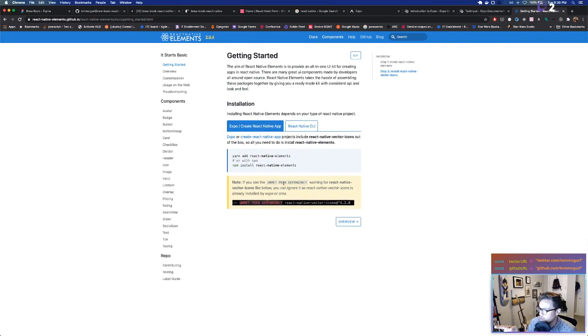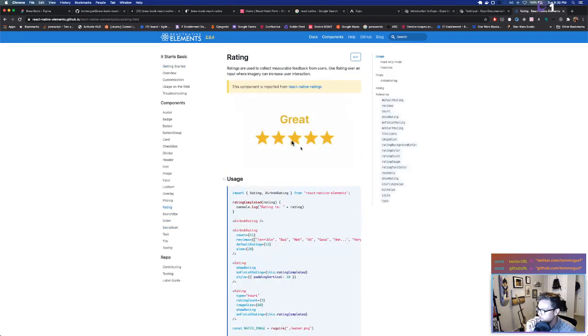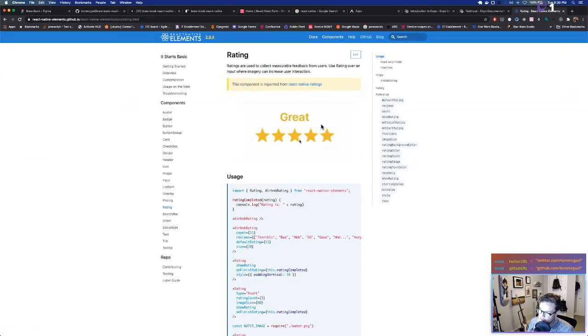If you see an unmet peer dependency warning for React Native vector icons like below, you can install vector icons. Okay, let's check this out. Rating can be pretty cool. I don't like the stars. I'd like to be able to customize that at some point to make it something like beers, like an untapped beer that fills. Whatever, we'll get crazy with it later.